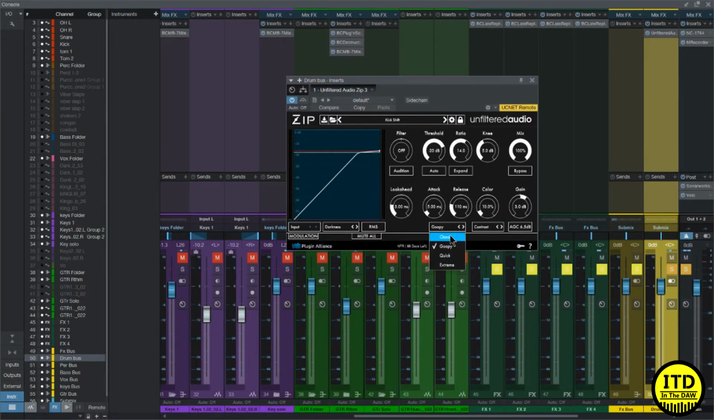Now, attack and release can be controlled into 4 different modes. Classic, which is a very clean mode. Goopy, which is a very vintage, slow, slushy kind of pumping style thing. Quick, which is a very snappy, quick one. And extreme, which is in the extremes of fast.